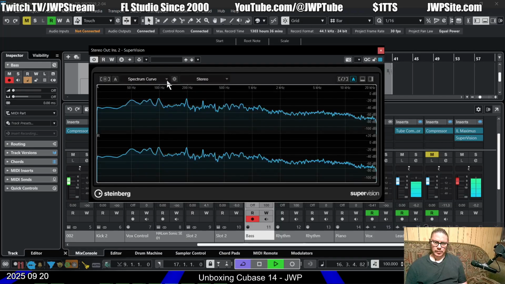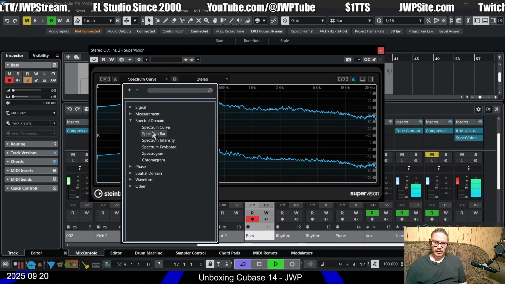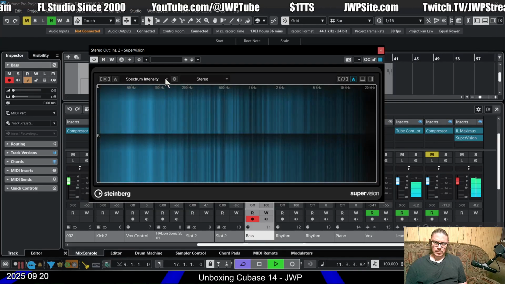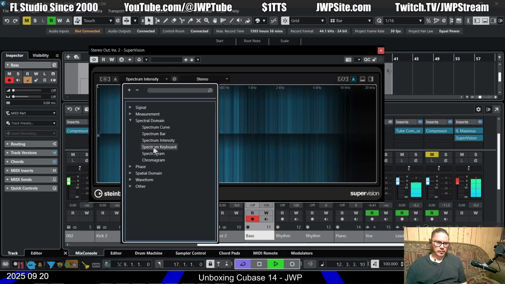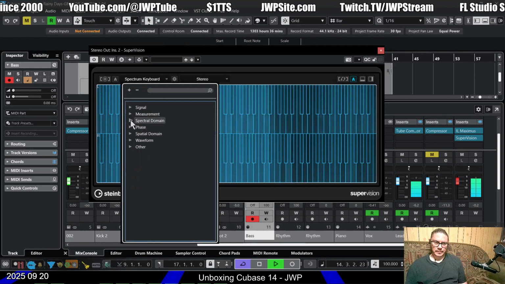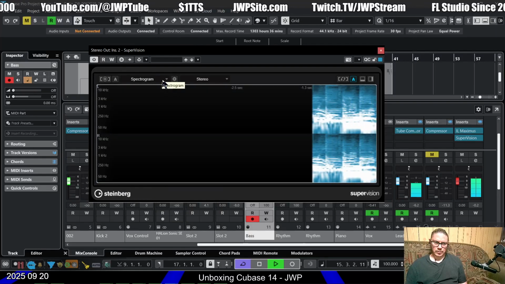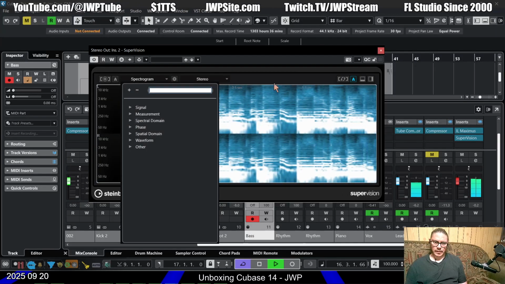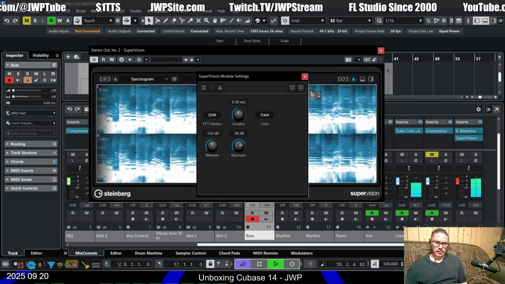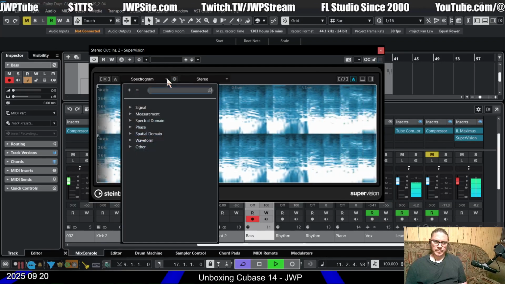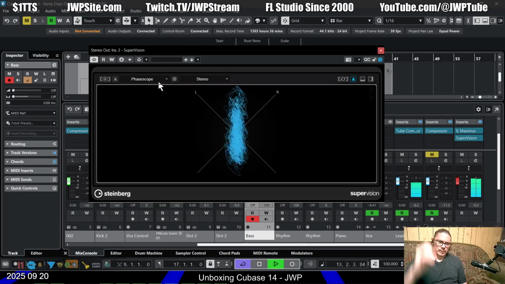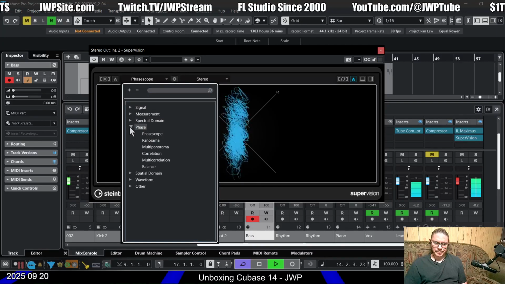Loudness stuff, spectral domain, spectral curve. Spectral bar. It's like a sonogram, right? Keyboard. That's interesting. Spectrogram. See, I'd like to see PSR here. Let's look at the phase. Phase is always interesting, the phase scope, because, well, maybe not that one. Which one is it? I don't know if they have it.